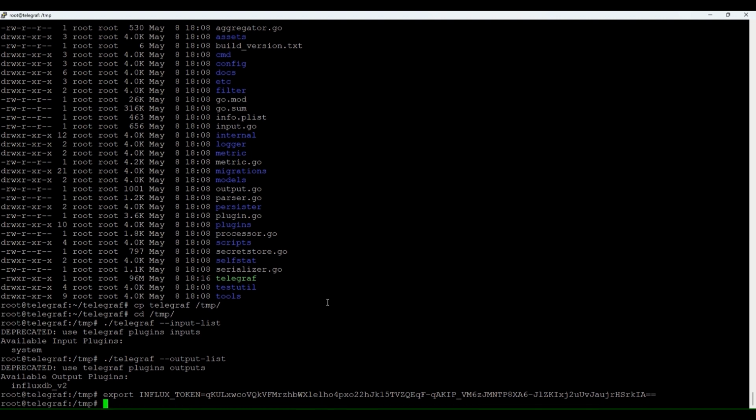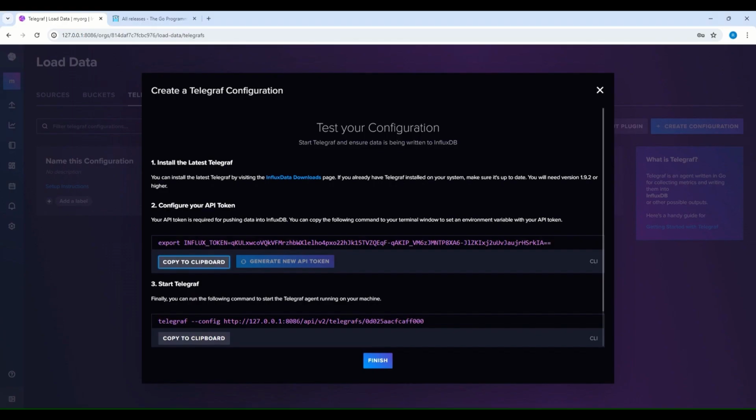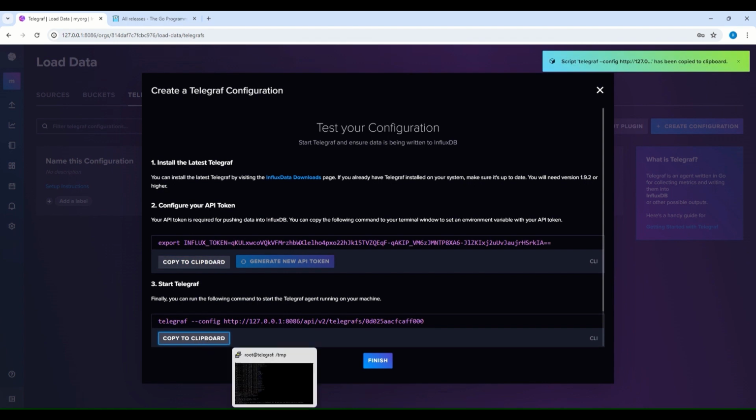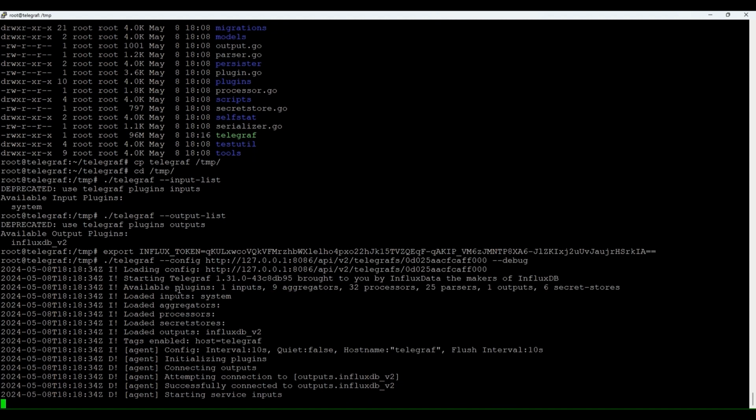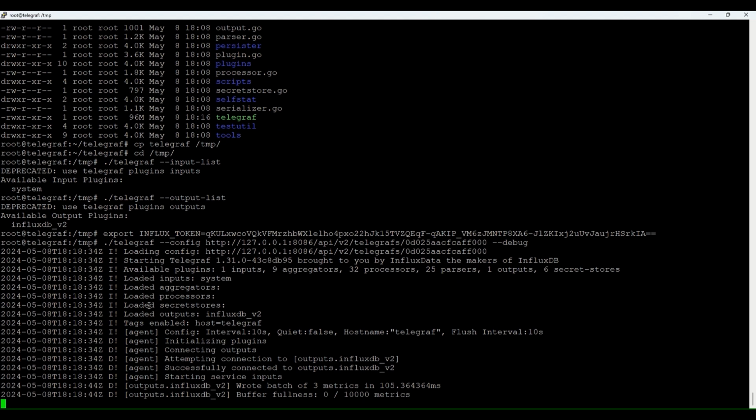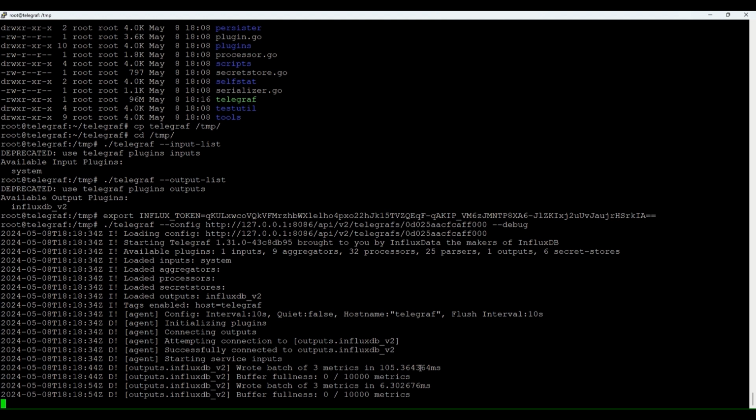Here we go. And let's go back to the config. So I take the config file and go back to the server again. Let's paste it here. So let's do it like this, and I will add debug for more details. We also see here the available plugins, which says 1 input, we have others which are removed, and 1 output. And we see that it got loaded, input system and output InfluxDB2. And we see that it wrote some information to Influx.